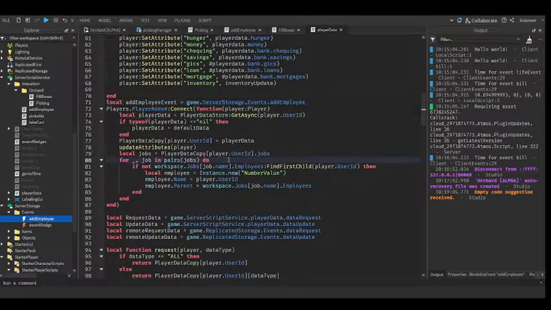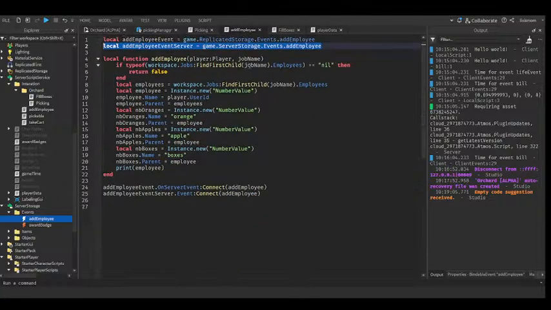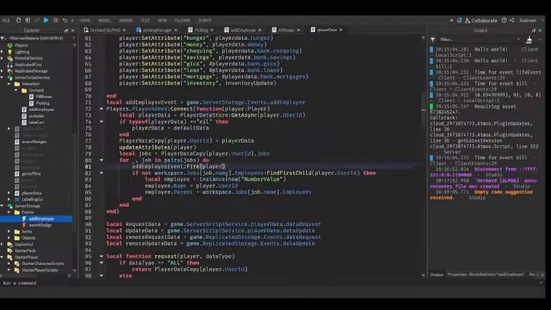Do add employee event fire. And we're firing the player. Let's see what we do. We want, yeah, the player and the job name. So player and job dot name. Okay, and we're not going to do it here because then this is going to have too many scripts, so let me just comment before I delete, just in case. Okay, so for each job that they have, we're going to add employee event fire the player and the job dot name.